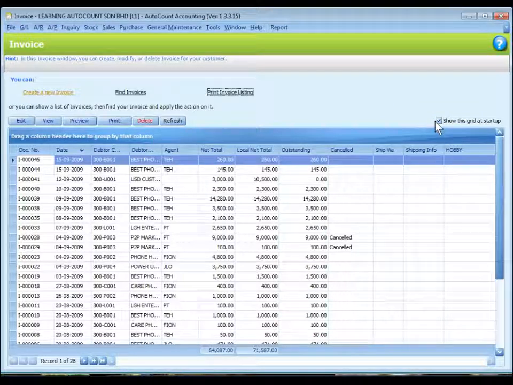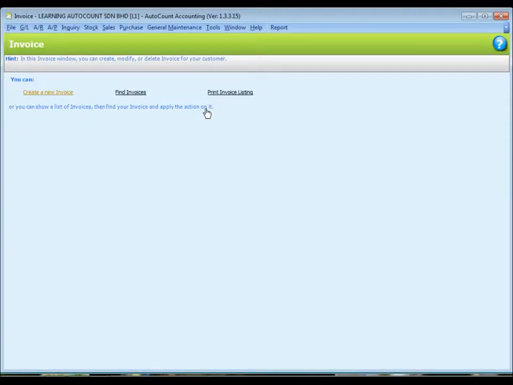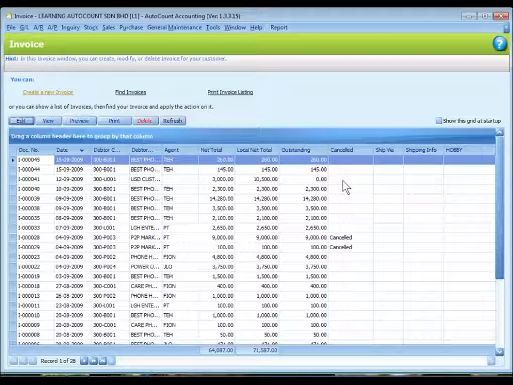And there is a checkbox to show the grid. This is the grid. If you do not want to see the grid when you come to this listing, you just uncheck it. Then when you come to this listing, it will look like this. To display the grid, we just click on the checkbox again. These are the columns displayed by default.